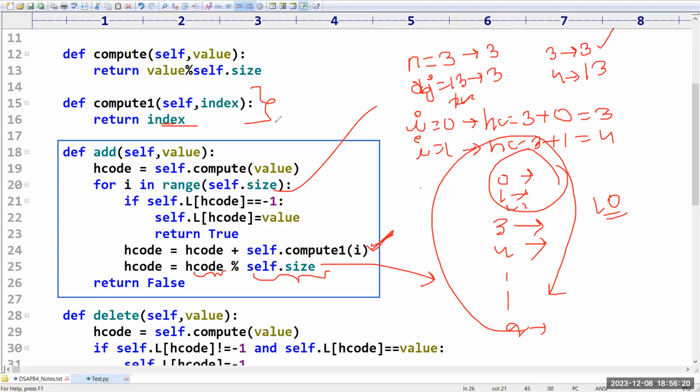Everyone feeling comfortable up to this? Please confirm. Clear?